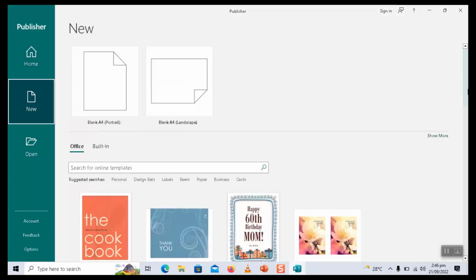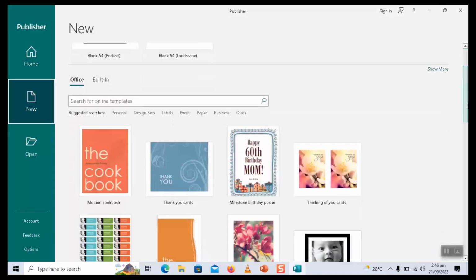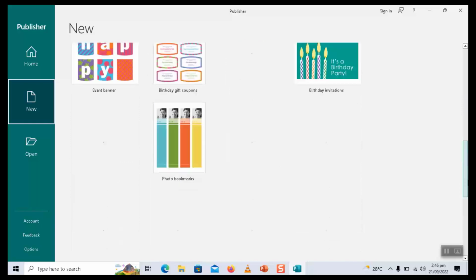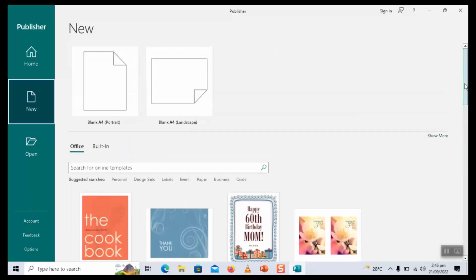We have some templates available for you. These are the templates available for me. But here we are going to select the blank page, which is the blank A4. And then, as I explained in our lesson, we have the portrait, which is the vertical, and we have the landscape, which is the horizontal. Here I'm going to use the portrait to do our demonstration.